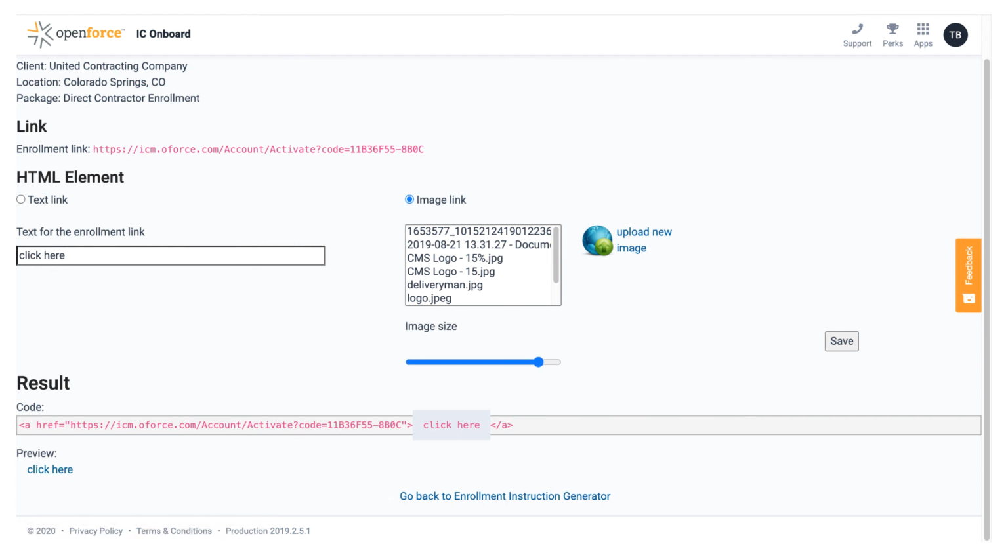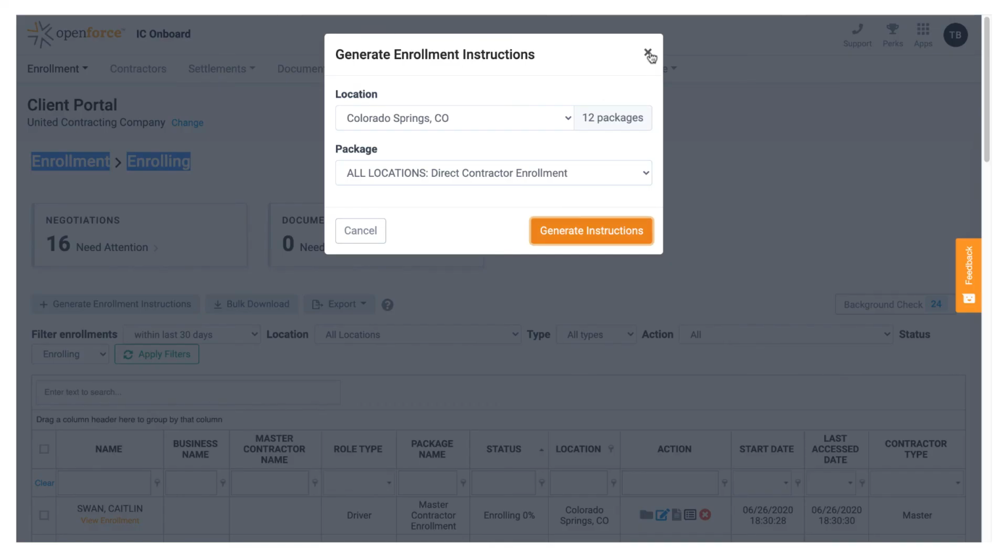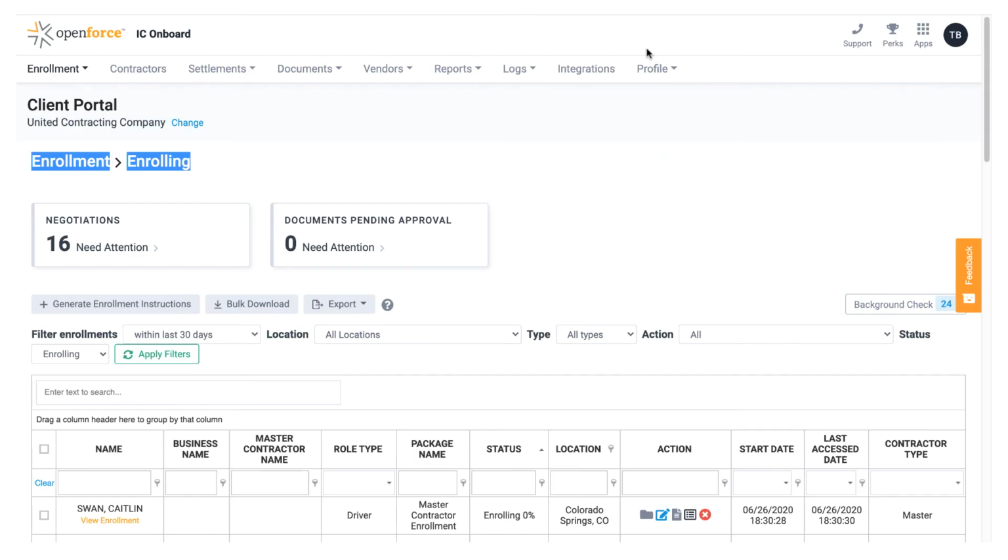Once you're done with this page, just go ahead and X out this tab. Close this out. And it takes you right back to that enrollment enrolling page.